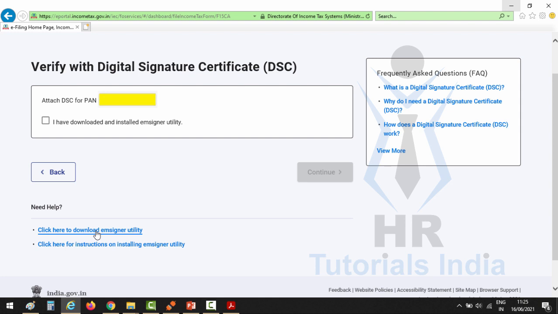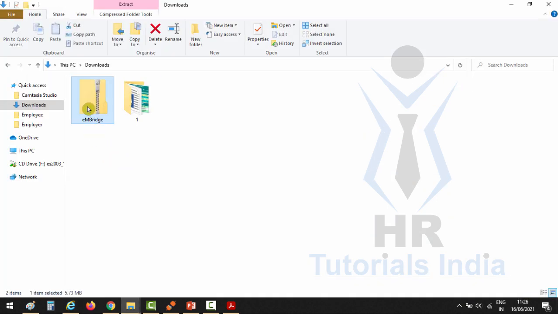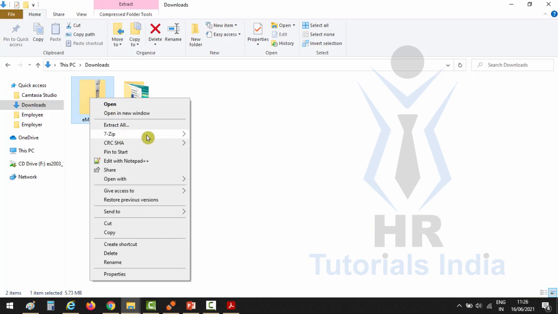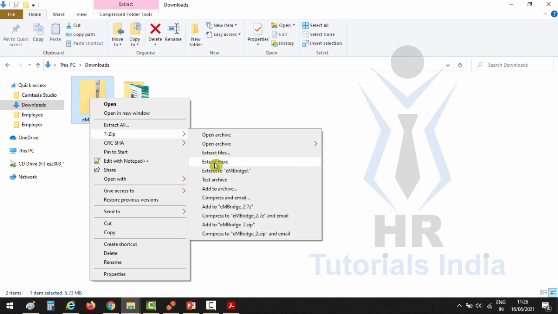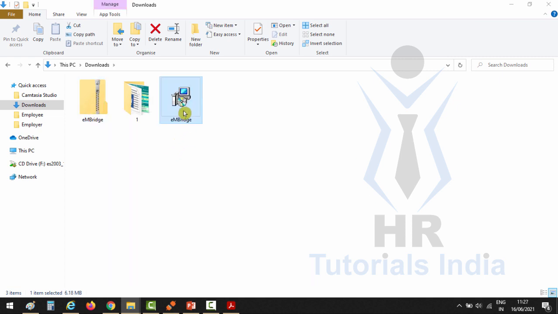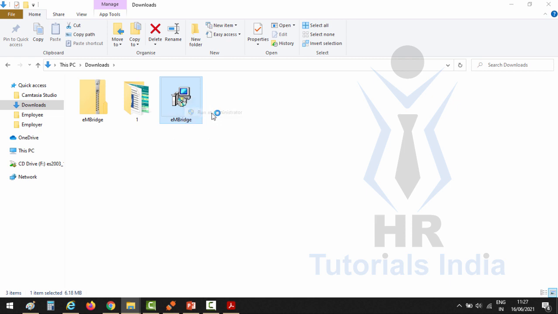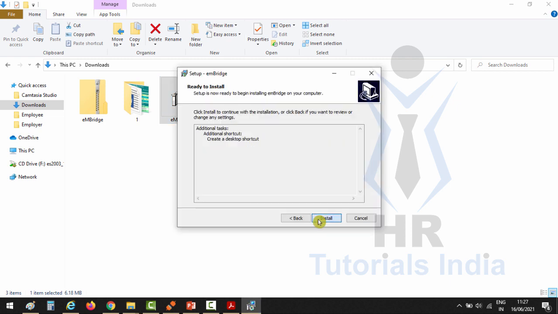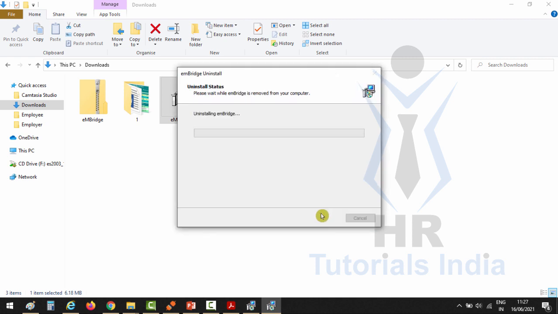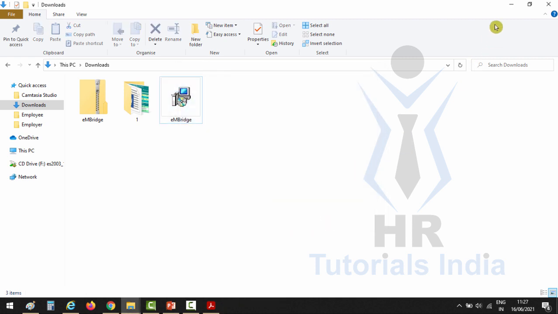I'll click on the EMSigner utility download button. After clicking on download EMSigner utility, EMBridge is downloaded. Then we need to extract it. After extracting, you can find EMSign bridge. Now we need to click on run as administrator. Yes. You want to create a shortcut? Yes. Install. Next. Finish. Now we have created a shortcut on our desktop, EMBridge.